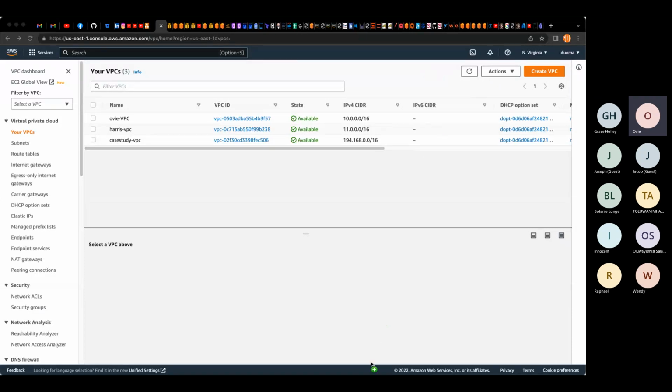So let's go ahead. From our schematic, what we need to do is build the VPC from scratch. I already have some VPCs here.